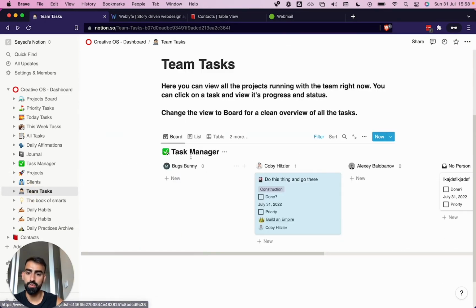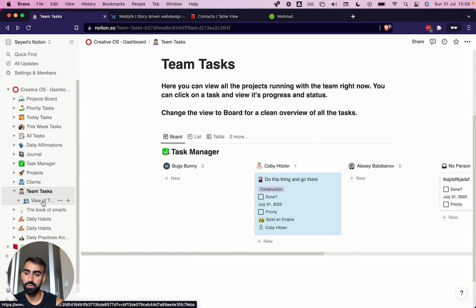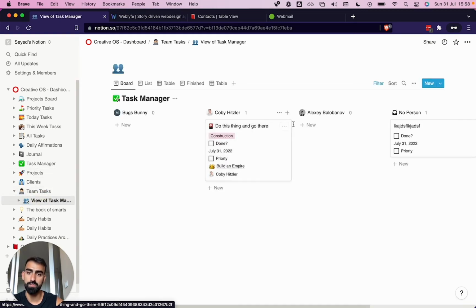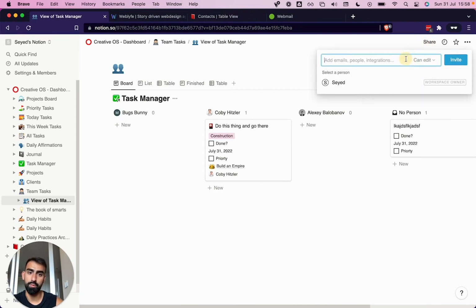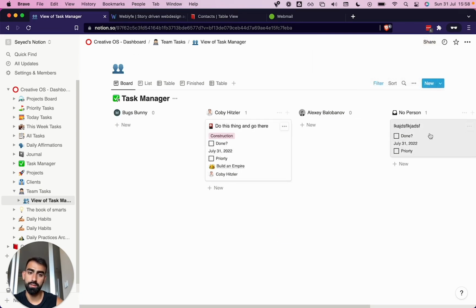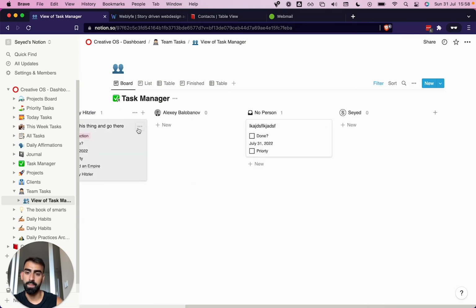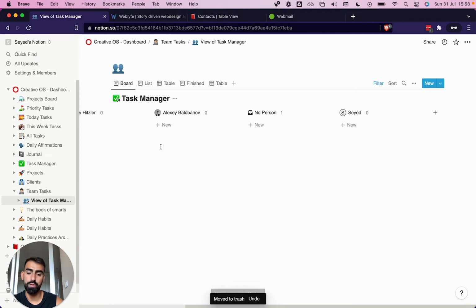The team tasks, you can always create new views of them, and this is a view of team tasks, and this is the one that I can, for example, share with my two people that I want them to see. Yeah, and this also excludes your own projects from being seen.